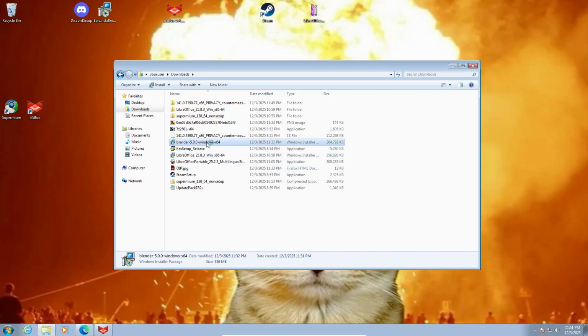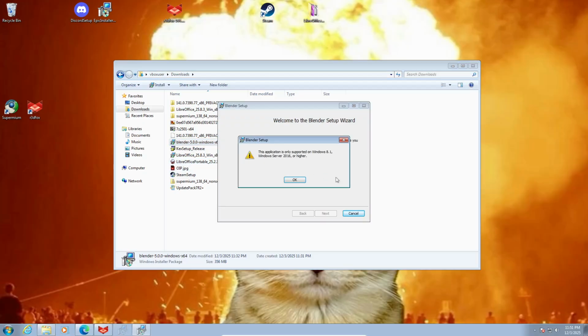So let's take Blender here, for example. This is the latest version of it. If we were to go and install it, this application only supports Windows 8.1, Windows Server 2016 and higher. So this is a really easy program for VX Kex to work on, because if it supports 8.1, you know damn well it runs on Windows 7. That's a load of horse shit.